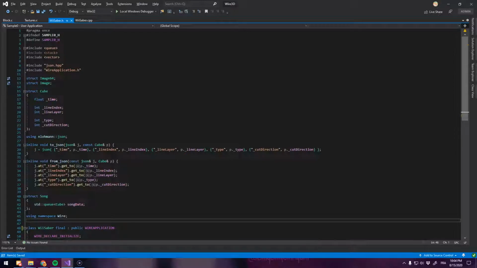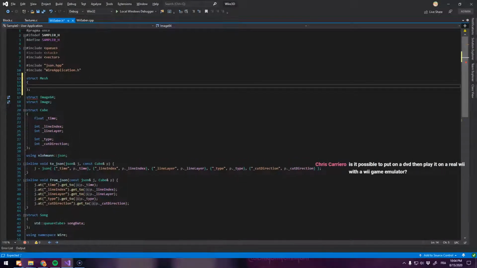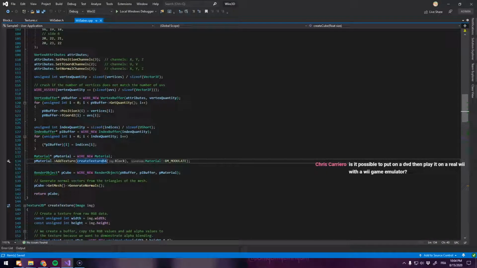Right, so let's make a data structure that is struct mesh. This is something that we can draw on the screen. And what does a mesh need?